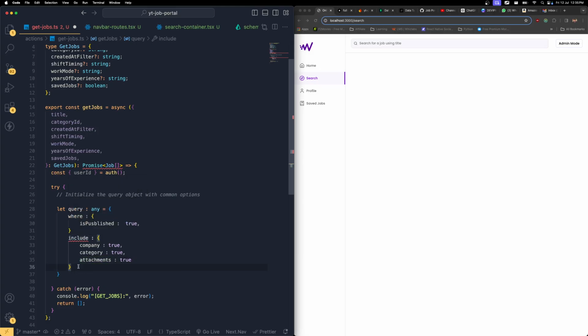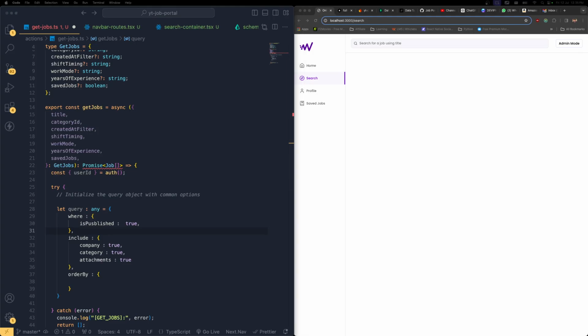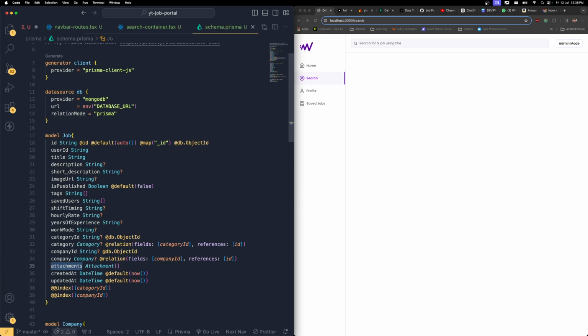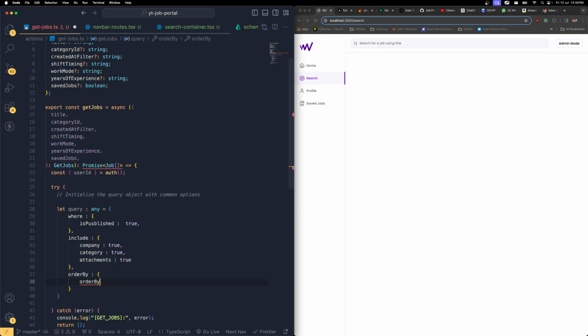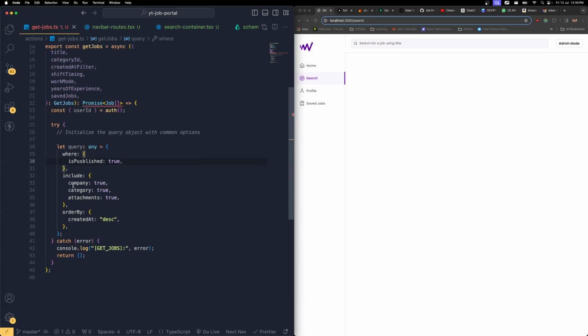All right, and at the end, orderBy. I forgot the comma over here, that's the reason. So make sure the orderBy spelling is correct. Everywhere we are using this createdAt only. Copy this createdAt. OrderBy should be equal to this createdAt in descending order, DESC. So this is what the query object should look like. These are some common options.